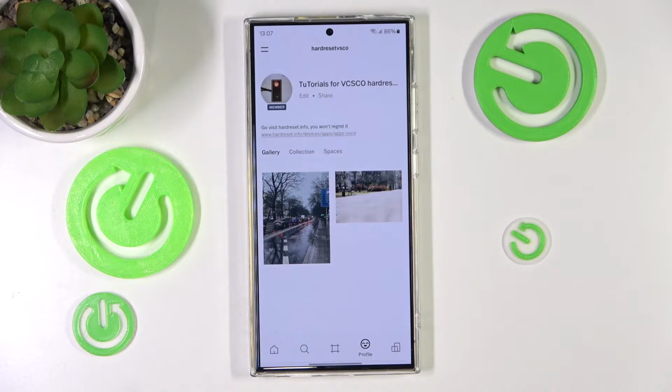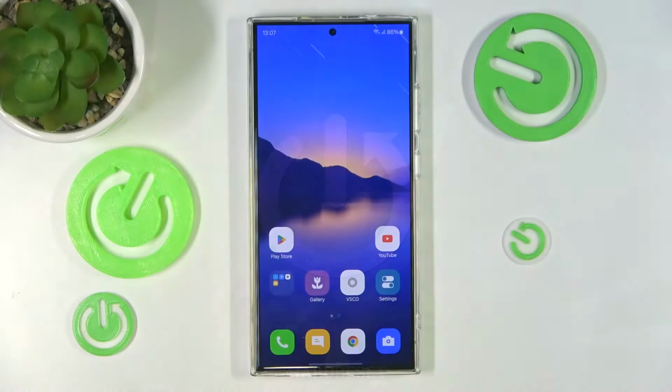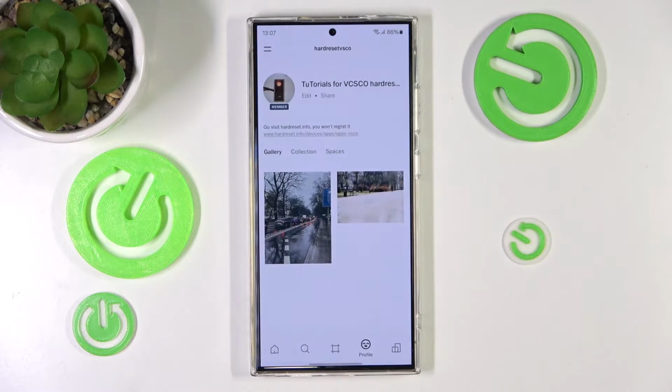Hello, in this video I'm going to show you how to delete a custom recipe from your current edits in VSCO. So, first of all, you want to open the VSCO application, so just click on the icon, as I did.